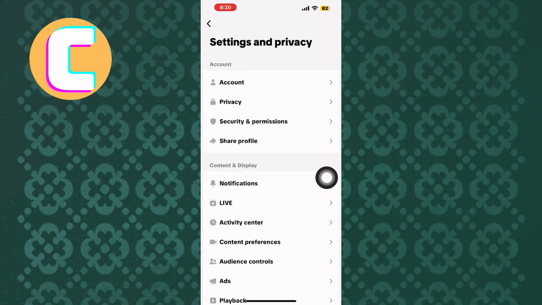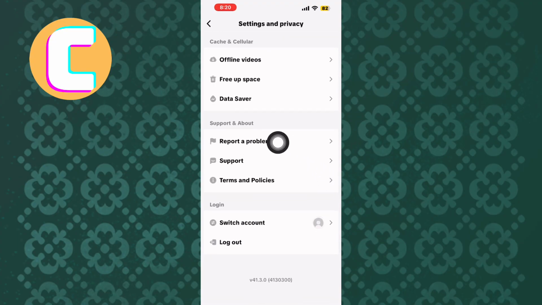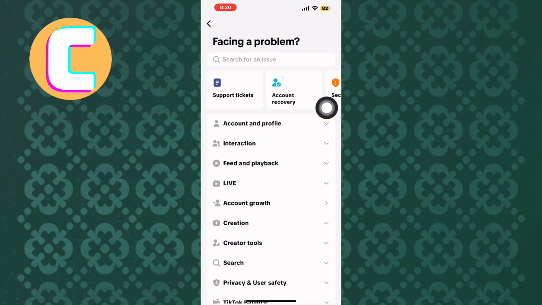On the Settings page, scroll down until you see Support and About. Tap on Report a Problem. This will take you to the Help section. From the list of categories, tap on Account and Profile.